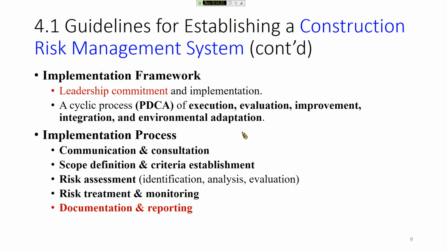Okay, another one is the implementation framework. Emphasize leadership commitment. We mentioned leadership commitment in this class, right? So the top management must commit. So there must be a mission statement or a vision statement for the corporate. Okay, there's a leadership commitment and implementation. Secondly, a PDCA, continuous or cyclic process for execution, evaluation, improvement, integration, and environmental adaptation. Environmental adaptation implies that you have to adapt yourself or adjust your method according to the environmental condition.